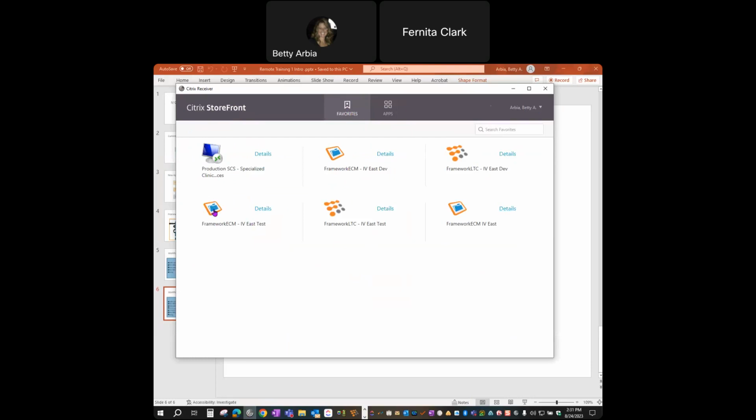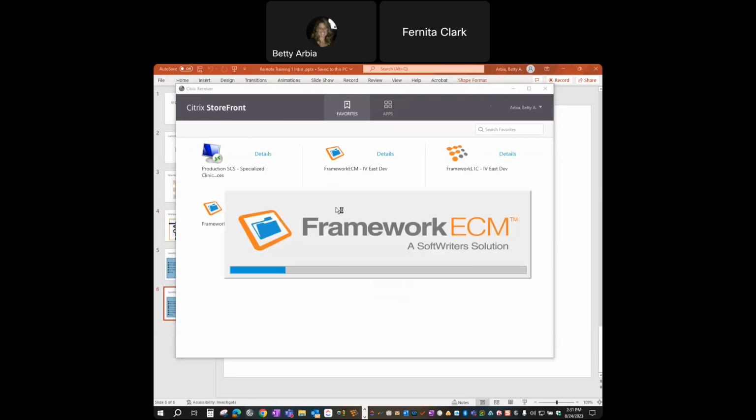So I'm going to double click my ECM first. You're going to want to hurry up and double click on this one too, but I do suggest waiting till you get this box that pops up so you're not clicking, clicking, clicking, and then you've got more than one session open. So I'm just waiting for a minute on this. And then I'm going to double click on my LTC framework. So here's my ECM popping up.